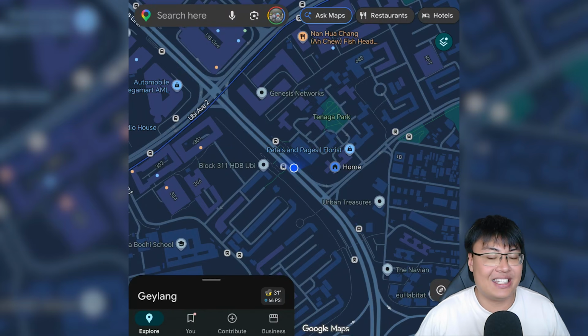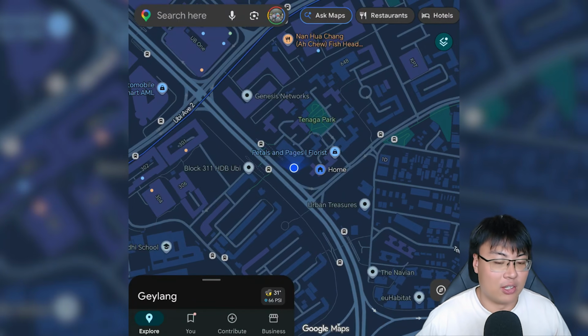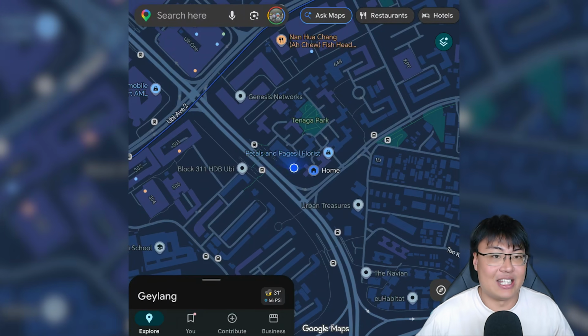So this is how easy and straightforward it is to spoof your location on your Android phone without the need of a PC, an external device, or even jailbreaking your device, which is really awesome. As you guys see, my device is not jailbroken at all, and it works really well. Spoofing your location is as easy as ABC.